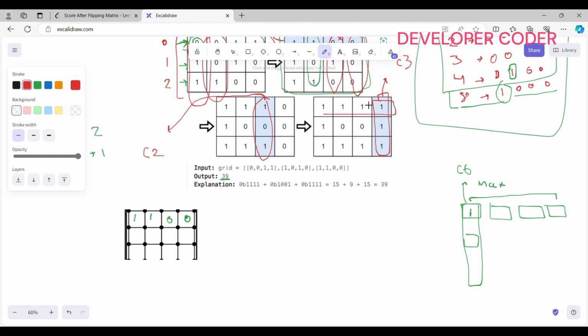So in this final result, what is the value of this 1 1 1 1? It is looking like this, na? 1 1 1 1. This is nothing but 2 power 0, 2 power 1, 2 power 2 and 2 power 3. So what is the total value in decimal form? 1 plus 2 is 3, 3 plus 4 is 7, and 7 plus 8 is nothing but 15. Okay, this is 15.